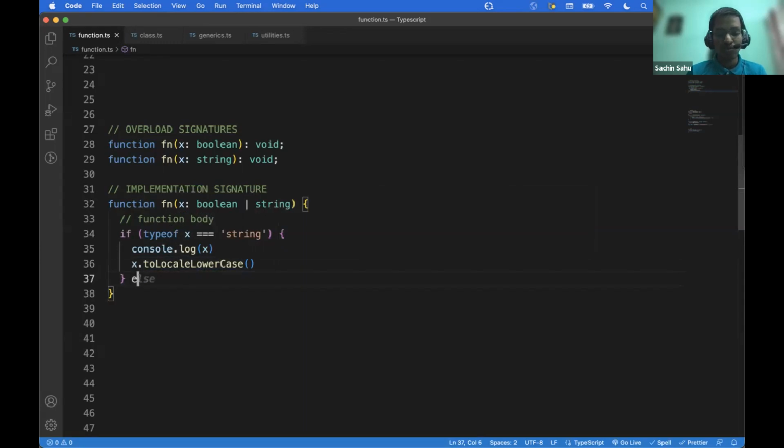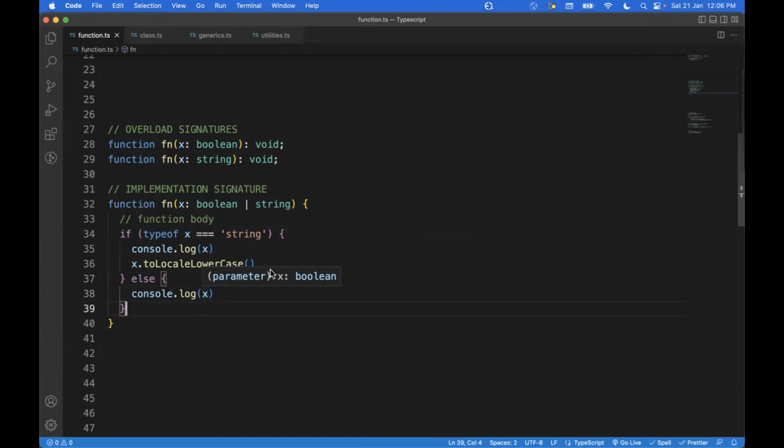Similarly, if I go into the else block, if it is not of type string, then it should be of type Boolean. So I can do any Boolean specific operation, or I can simply log it out and check that it is of type Boolean. Does that answer your question? Yeah, got it. Okay.